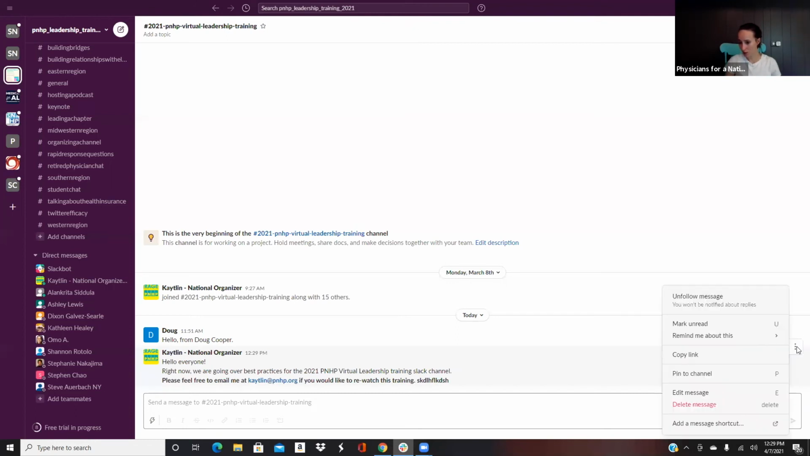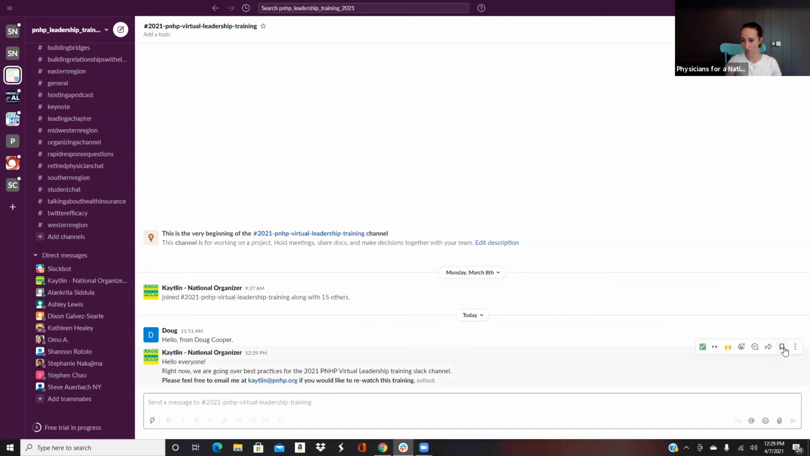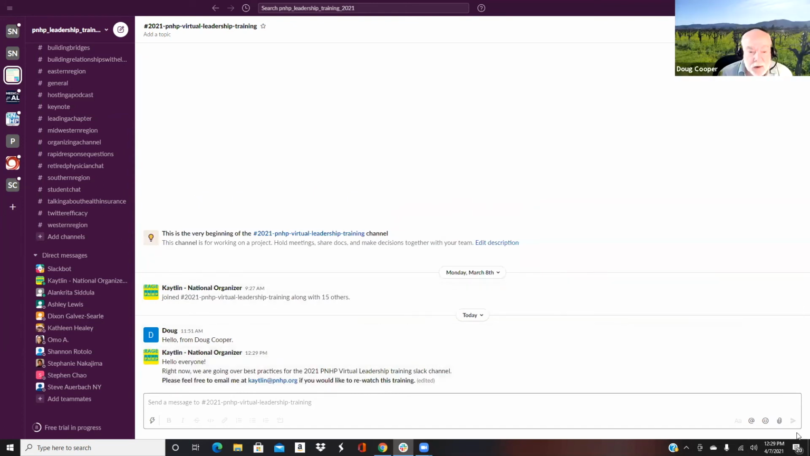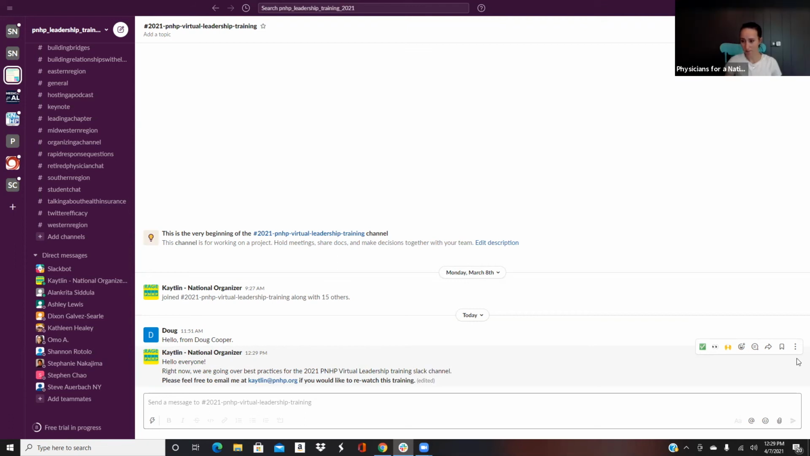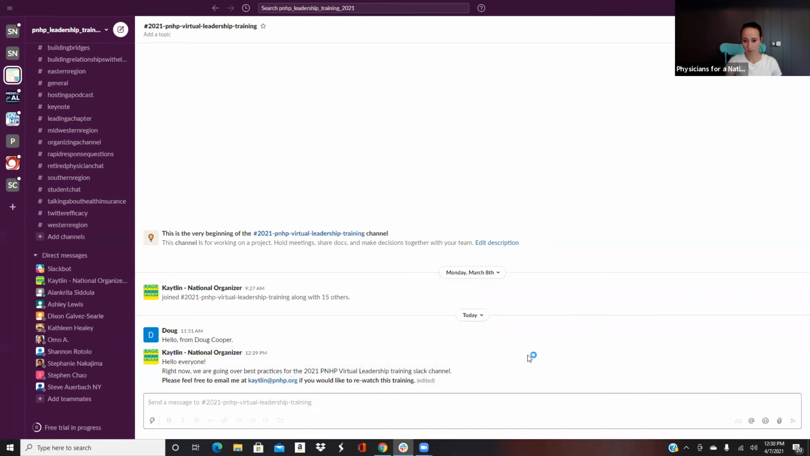We're going to go to more actions, and we're going to go to edit message. And here, sorry about that, guys. We can save those changes, and there you go. So that goes to everybody you were sending the message to. They'll have an updated message then in their Slack. That's exactly right. Okay. You can also delete the message if you want, and that's an option as well.